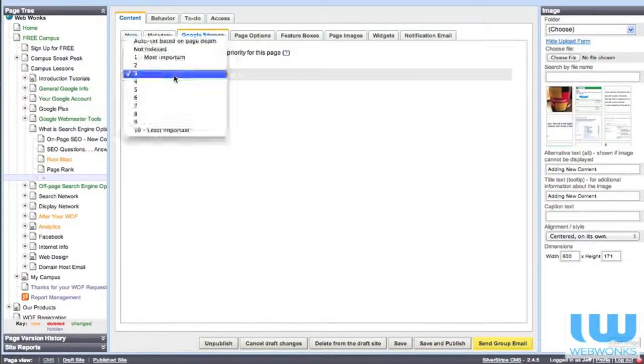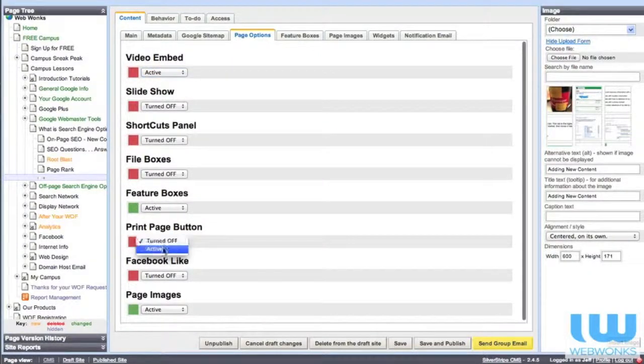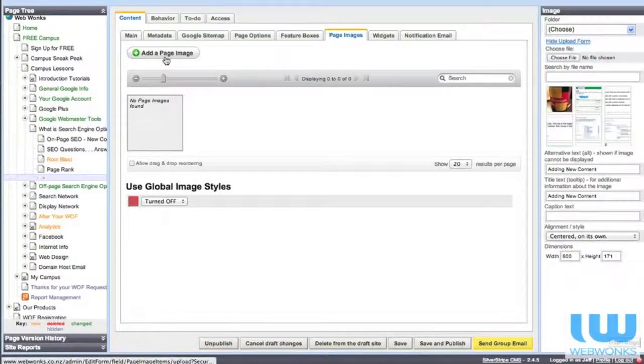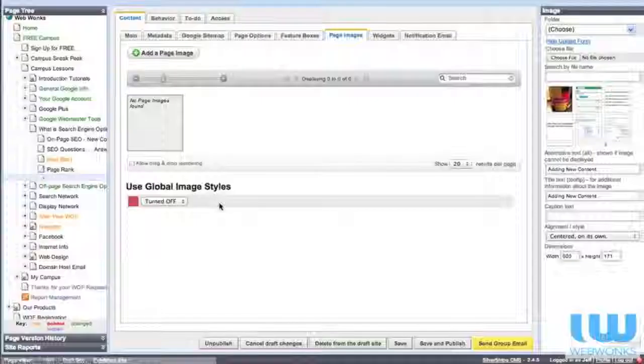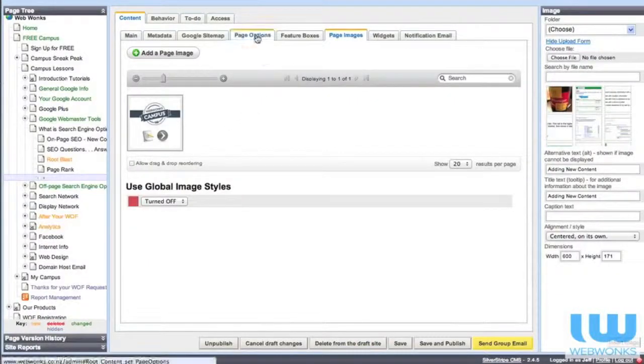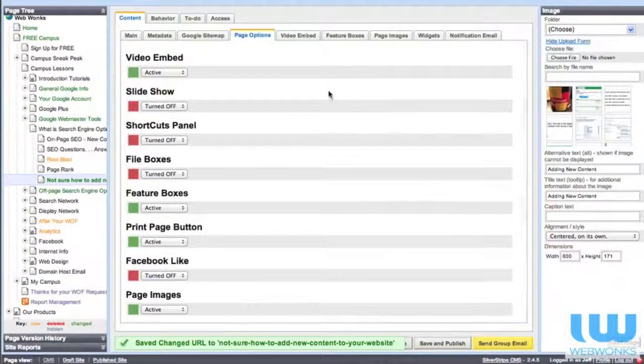I'm going to give the page a priority of 2. I'm going to turn on the videos. I'm going to leave the feature boxes active. These are all tools that the content management system that I have allows for. I'm going to add in a page image. Okay, so continue. And I already know that those settings are correct. I'm going to save so I get these page options up and active.